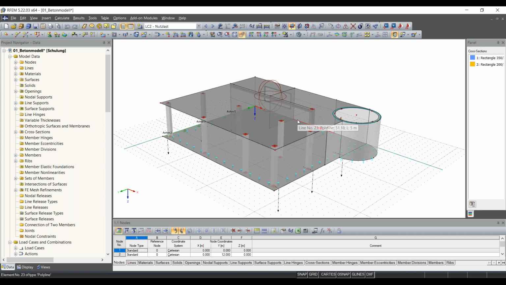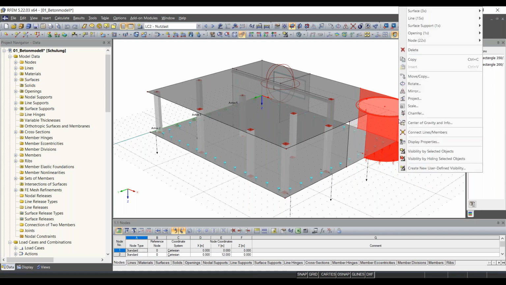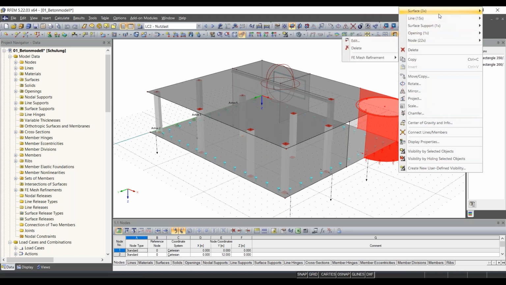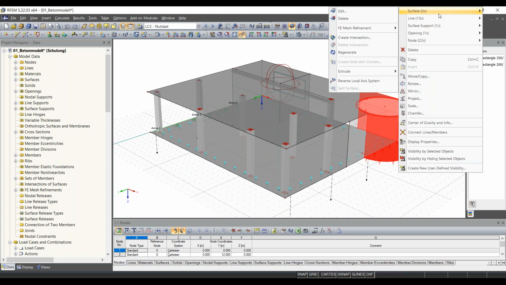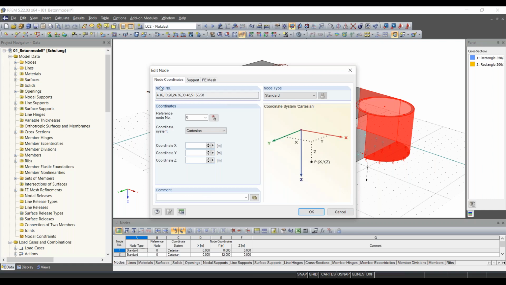So let's share the screen. Okay, do you see my screen now? Yes, we see your screen. Okay, perfect. I would like to give you a little tip here. When we draw a selection window like this, for example, and then right click, you can see in the context menu all elements that are selected in this window. So if we, for example, want to edit only the nodes, you can go here to nodes and click edit. Now you can edit all these nodes that are selected in that window at once.